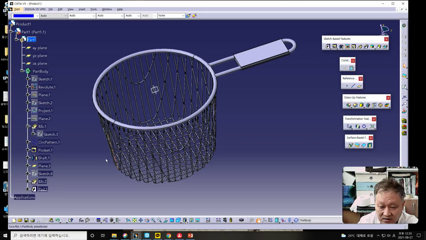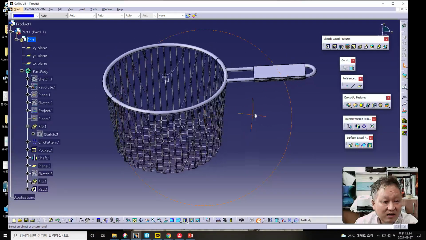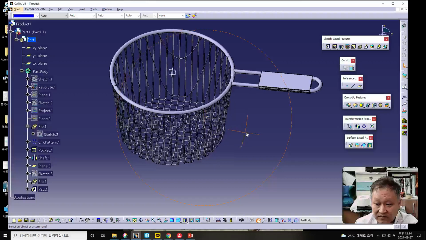this circle, and plane 3, and sketch 6, and rib 2 should be made. Sketch 6 is the circle of this one, and rib 2 can be made from the handle, and pad 1 should be made from this operation, and every new handle can be made from this operation. Then we can make the colander basket drawing from this operation.